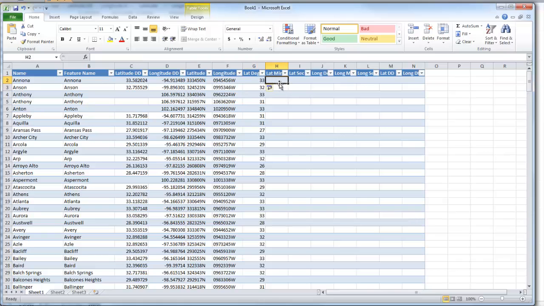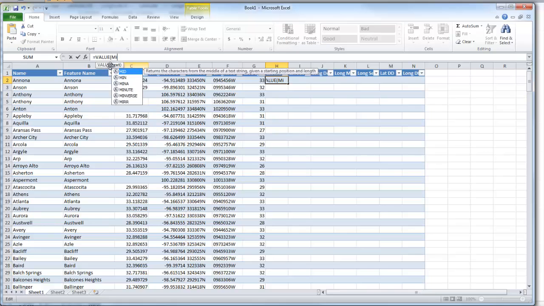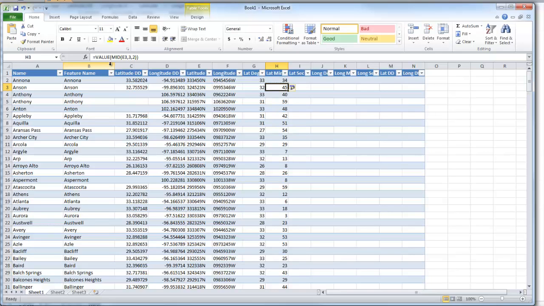Okay? Now we're going to do this same thing here with the value, the minutes. So value mid, and then once again this is E2. Now we're going to start with the third, and then we go to 2. See how that works? Boom. Okay, let's just double check. 33 degrees, 34 minutes, and now we're going through seconds.